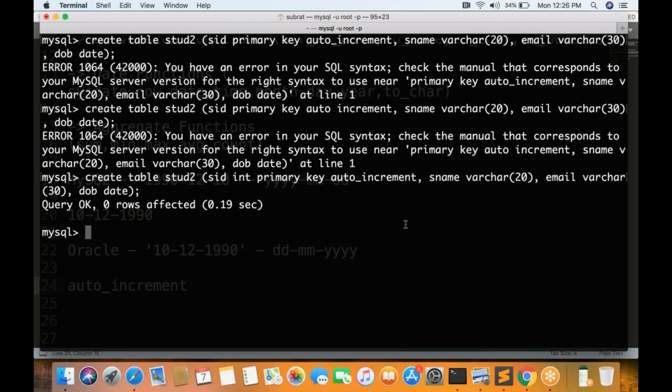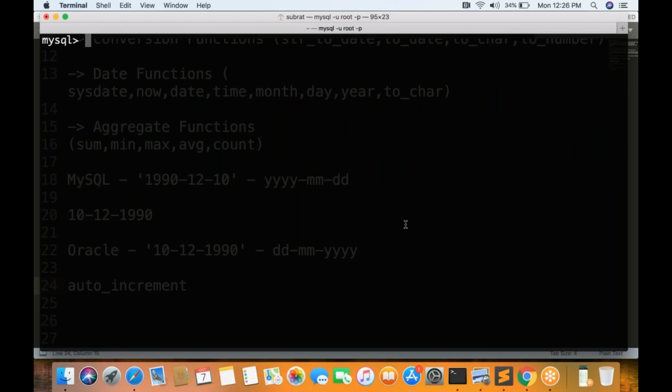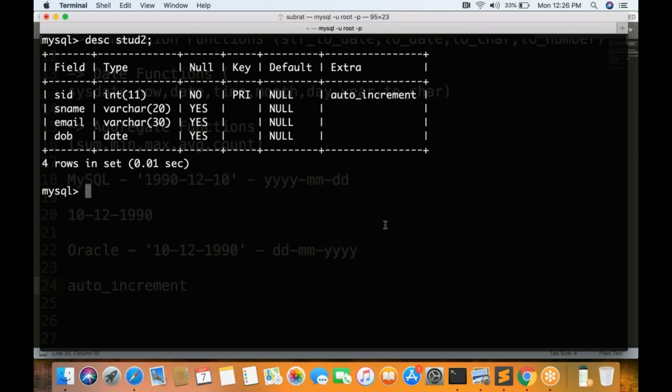Now we'll see what is the use of sequence. I will check the description of the student table. Now you can see SID is of type int, null is not allowed because it's a primary key, default is null, and in extra what I have specified is auto increment.